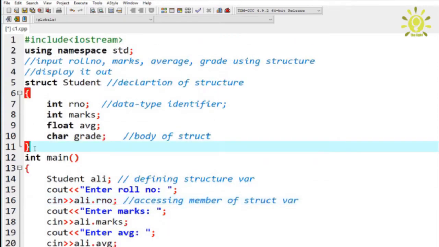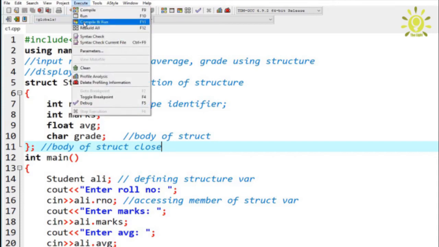So guys, put the terminator at the end of the structure body. So you can see that I just forgot it. So here the body of structure closes. So now I just save this program and click on execute, compile and run.